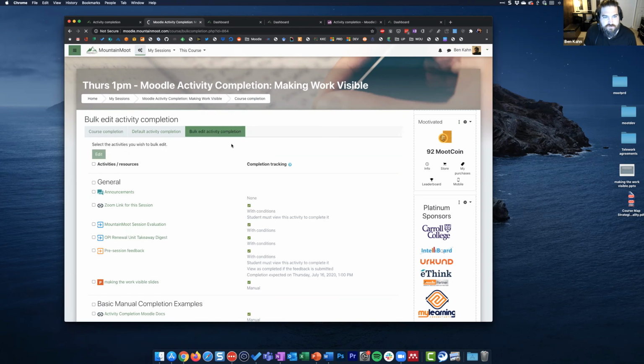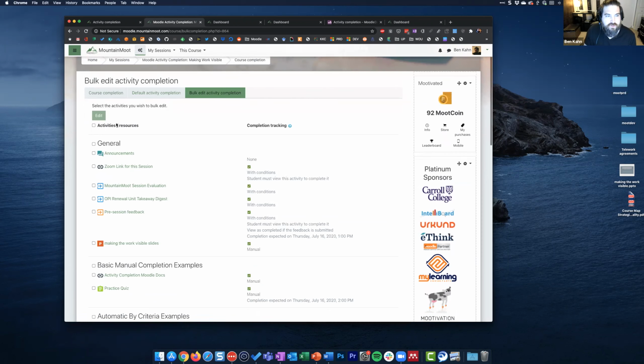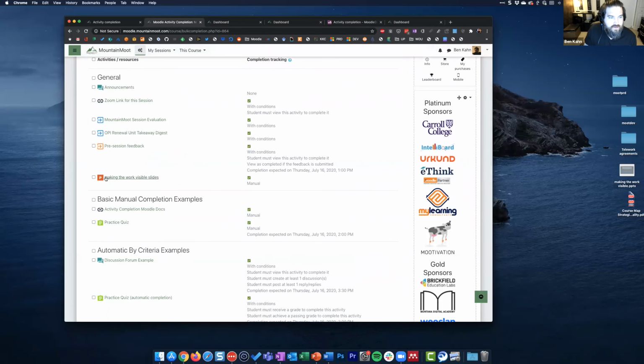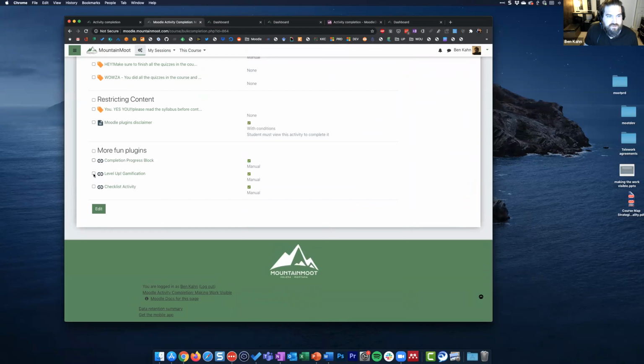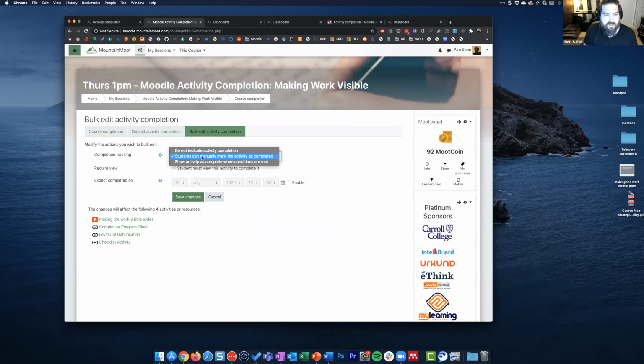And then the other one, of course, is that bulk edit. It works in a really similar way. So I would just go through, and I could choose everything in the course at once, or just specific things. So maybe I'm thinking the slides for the session, and maybe some of these extra credit sort of things that you probably can't see yet, so don't try to look for them yet. Those I don't need the activity completion turned on. So I've ticked three or four things. I'm going to edit all of those at the same time and just turn them to do not indicate activity completion.